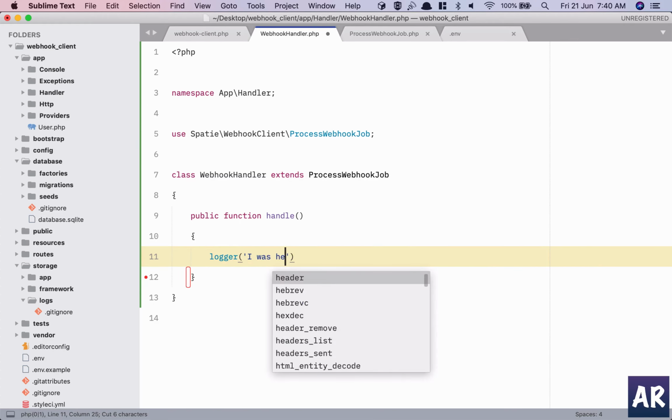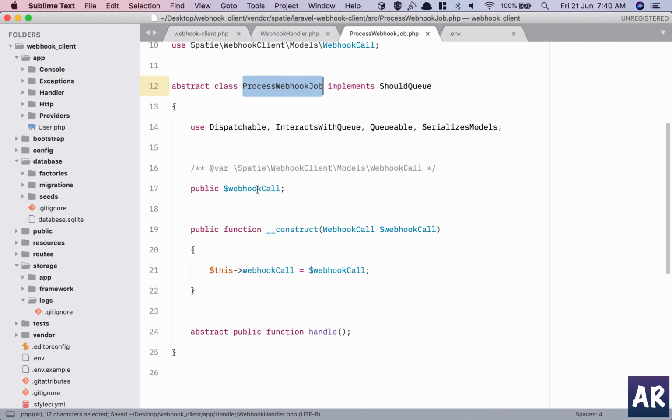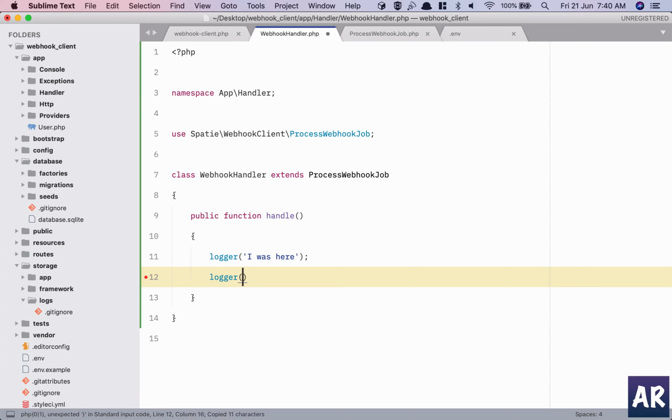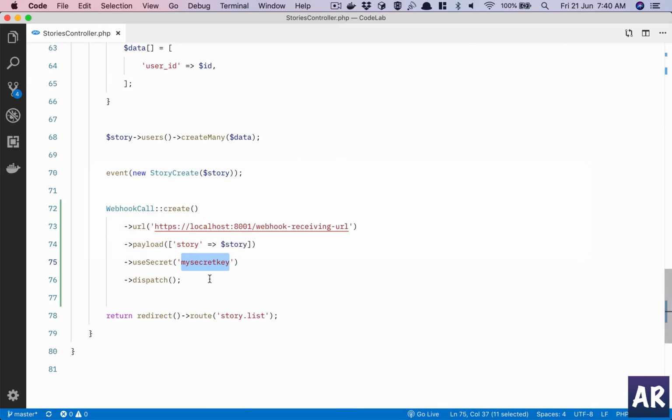Logger, I was here, and I think because this is the public variable, this should be available here. So logger $this, we'll get it working here. And so let's quickly see what we have done.